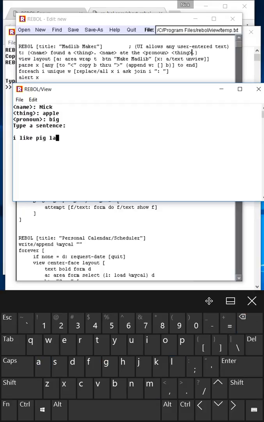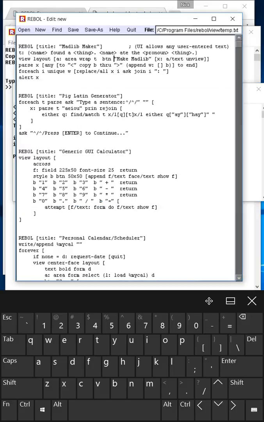You can see this creates Pig Latin. That's about 4 lines of code. Actually, it's really only about 3 lines of code. Both of those previous examples use Rebol's parse.